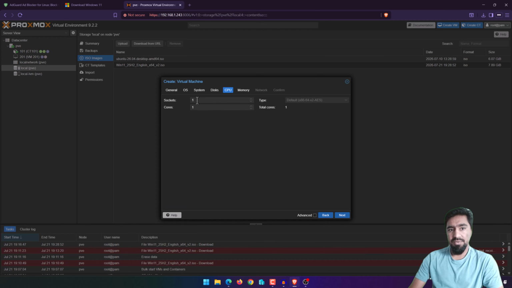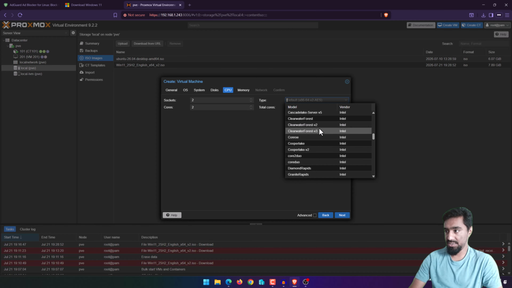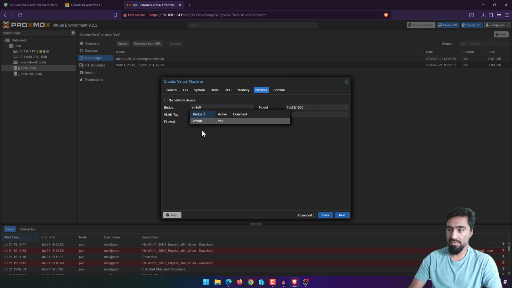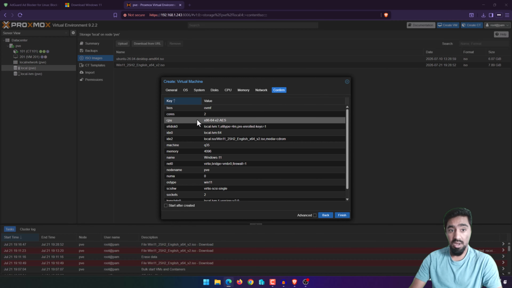Click on next. And for CPU, set however many cores you want. So let me give 2 sockets and 2 cores. And type, you can leave it default for Windows 11, or if you'd like to select a specific vendor, you can select that. I'm gonna leave it as default for now and click on next. Memory for Windows 11, at least 4 gig is recommended. Click on next. On network, for bridge, you can leave this vmbr0 because we have not created any other bridge, so we only have one. Model, I usually select this VirtIO. And other stuff you can leave as is. Click on next, and here's the summary. So review everything on the confirmation screen, and if everything looks good, click finish.